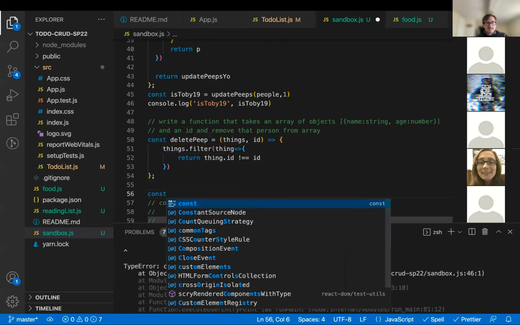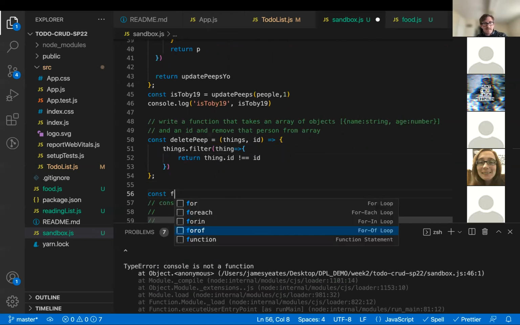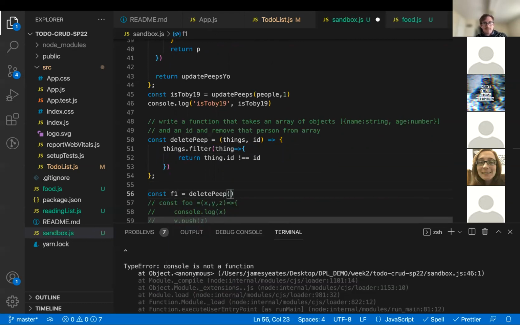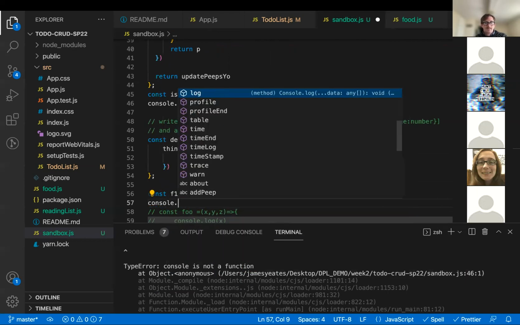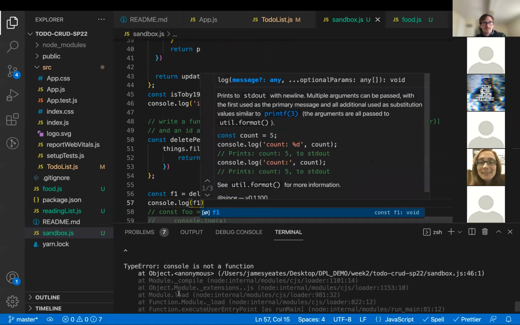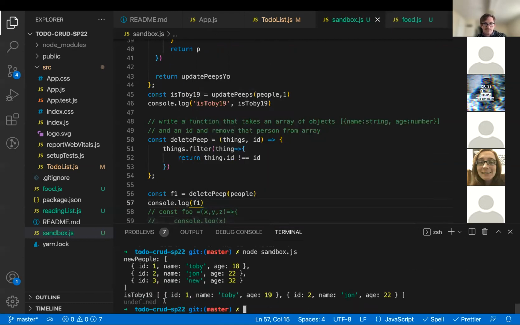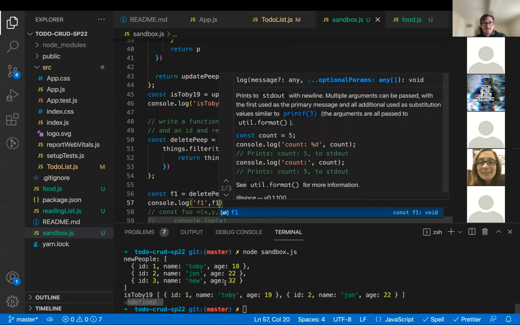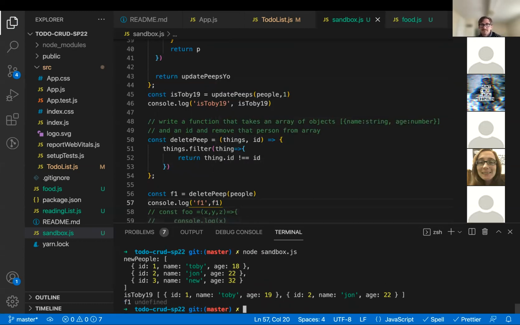So let's log this. const F1 for filter one, delete peep. Let's pass it people. Also console.log F1. Why is F1 undefined? What does filter return? Nothing at the moment. Nothing was changed.